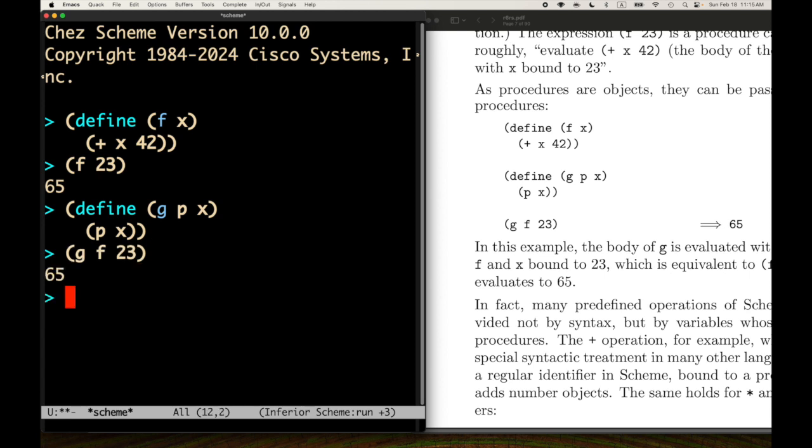Okay, so the idea is that g is a procedure that takes a procedure as its first argument and then takes some other value x and applies p to x. So we have a procedure that takes a procedure and something else, like in this case, since f expects a number, g could take f and 23, and then it's going to apply f to 23.